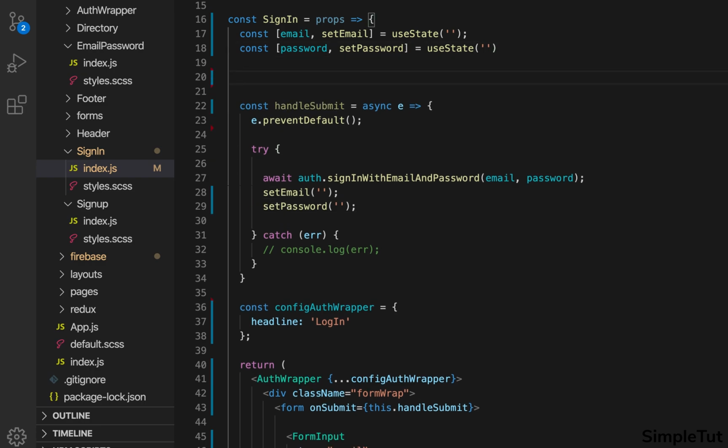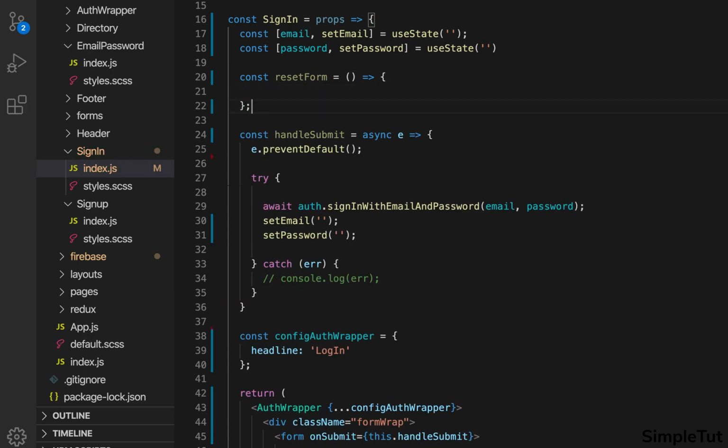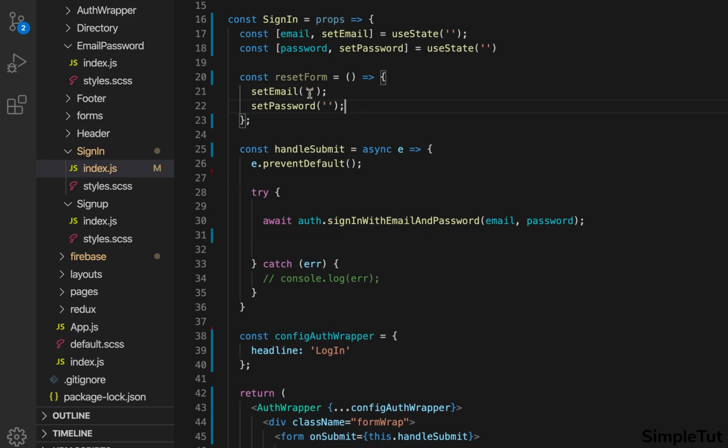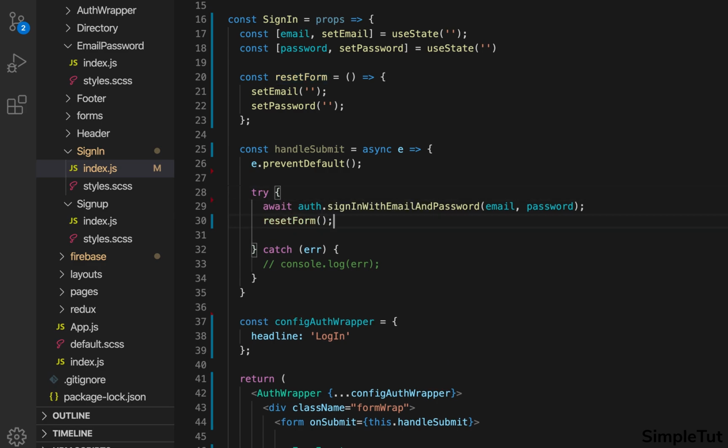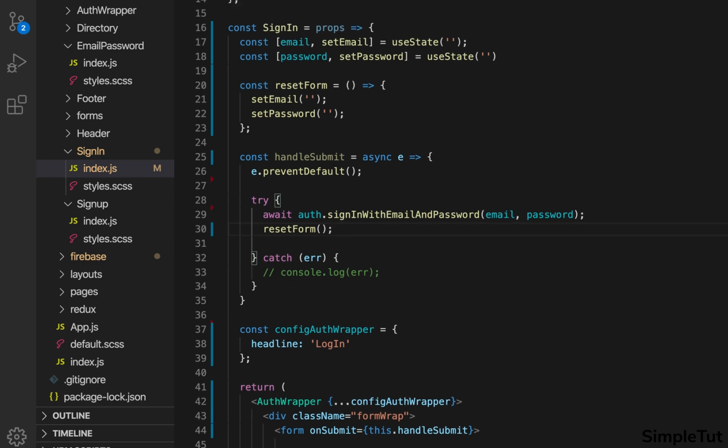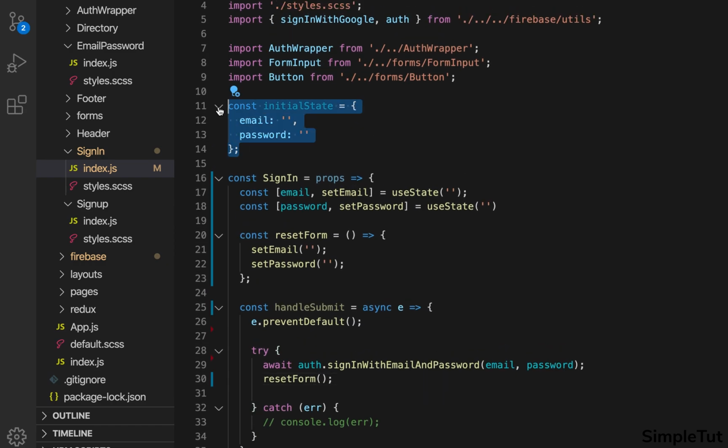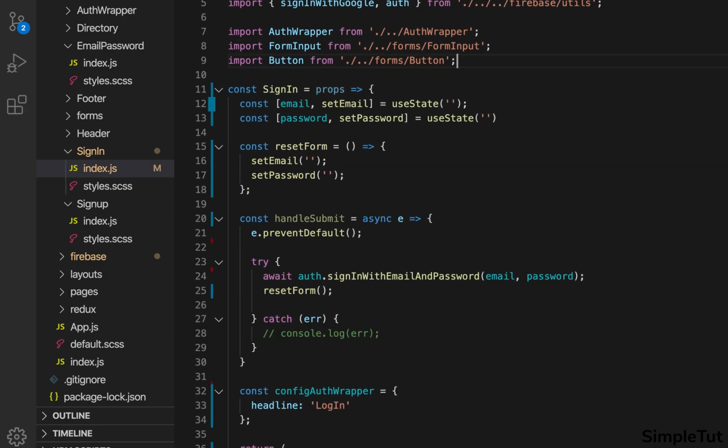But I think it would be better if this was actually a function in itself. So up here, I'm going to say reset form, and this is going to again equal a function, and I'm just going to pass these two calls here into this function so that here all I'll have to do is call reset form, and that will work the same way. I can also completely remove this initial state object because we don't need that anymore.